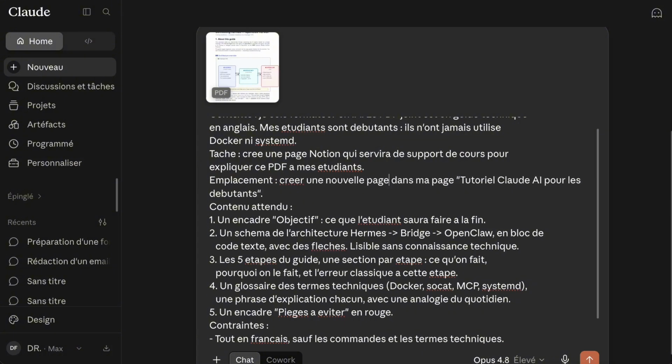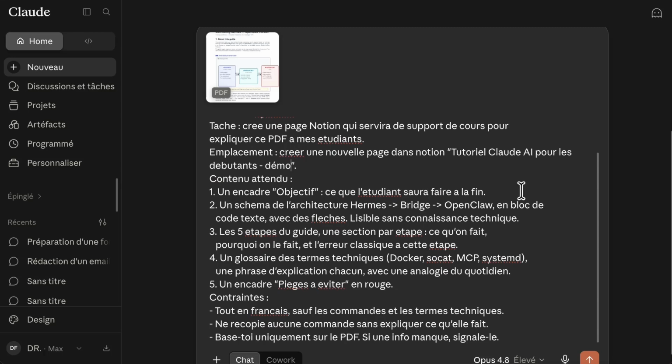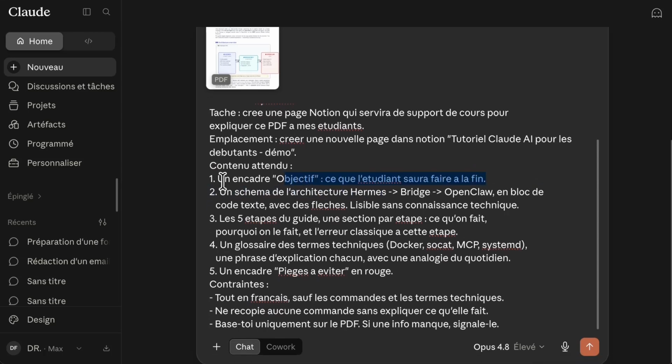There you go, a new page in Notion, and I give it the name of the page. I call it the Claude Code Tutorial, for example, for beginners. And here I would add demo, there you go. And here, I give a bit of content about the objective, like what the student will be able to do at the end of the course. It's like a little outline of the information they need to include.